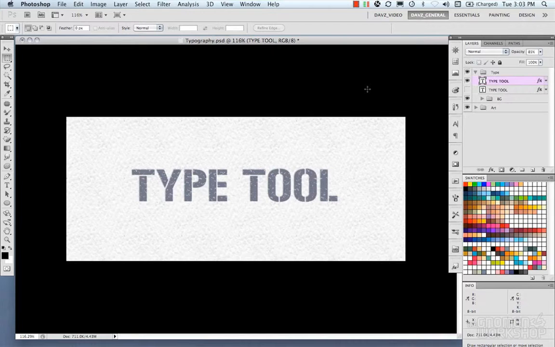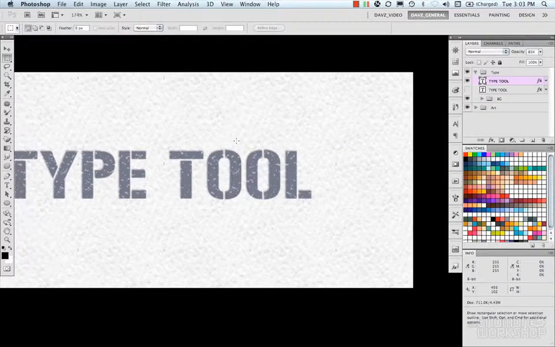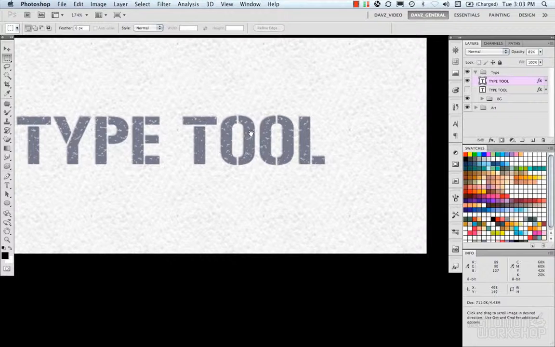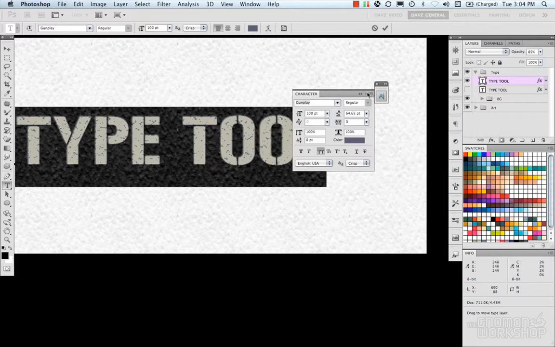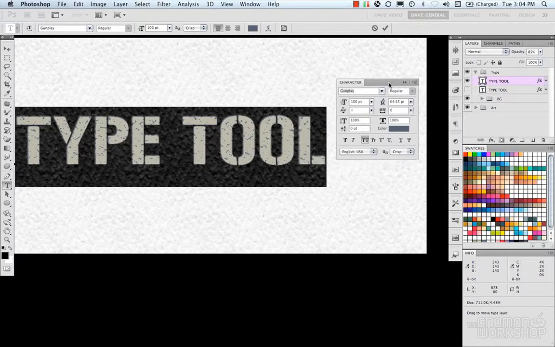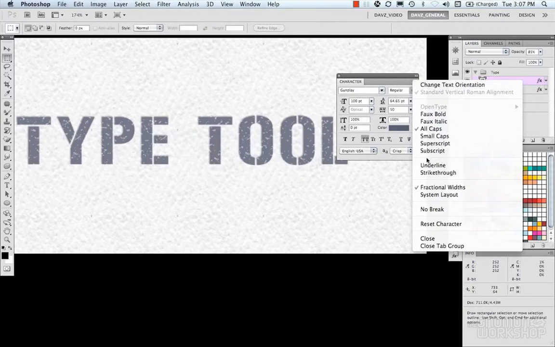Next, let's go over character panel. I'm going to shift this over and zoom in a little bit, and then bring up our character panel. And I'm going to tear this off temporarily. And just like all of our panels, we have the drop-down menu that is specific to our type.